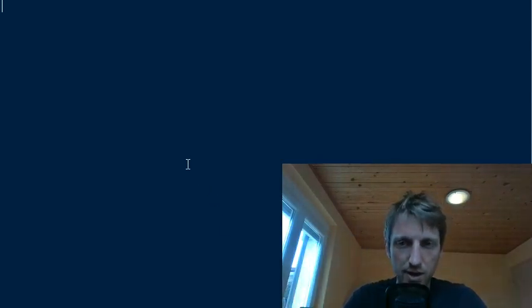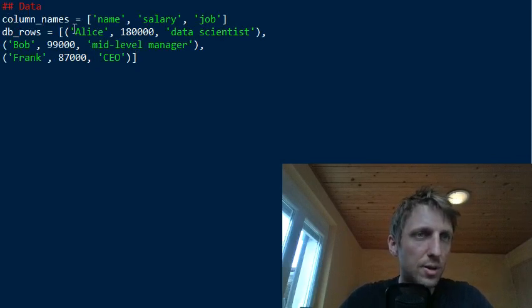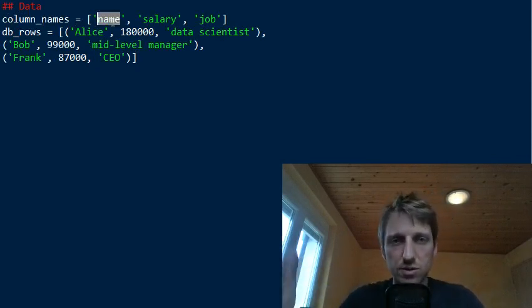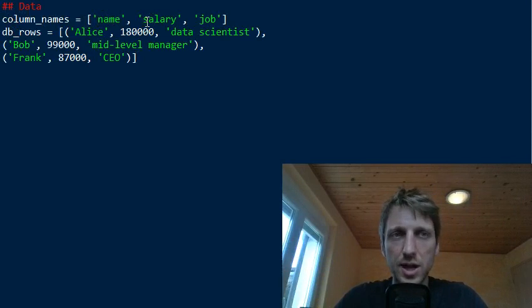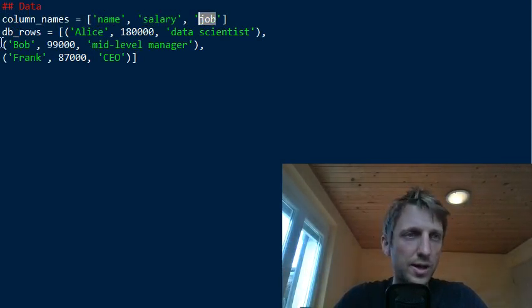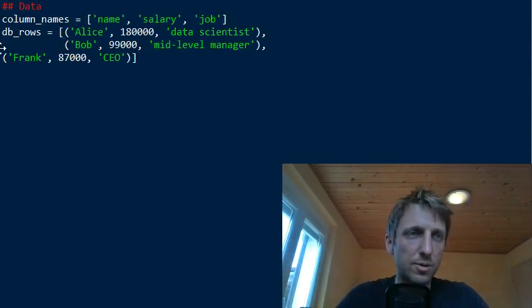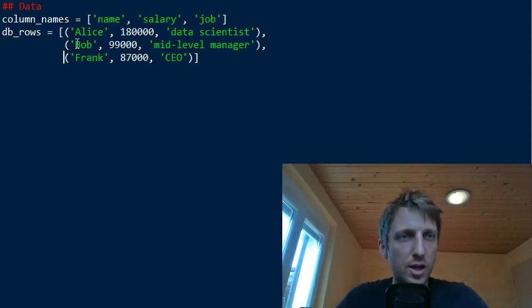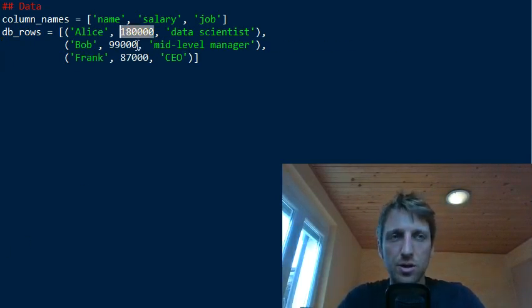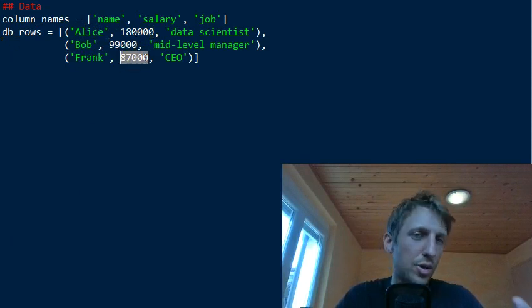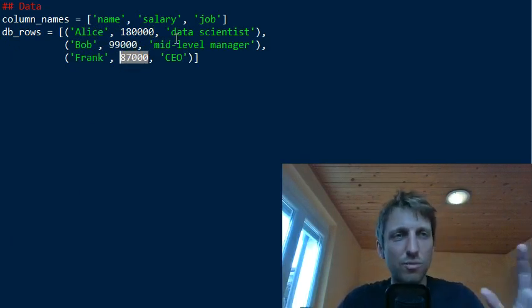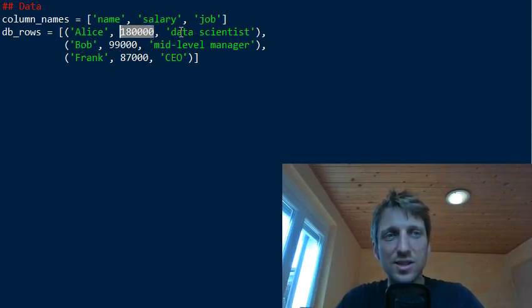Okay, so let's start with the data we have. We have this example data. We have some column names like could appear in any database: a name, a salary, and a job description. And then we have some rows in our database. We have Alice, Bob, and Frank, and they earn 180,000, 99,000, and 78,000 per year. So Bob is almost a six-figure earner, Alice earns six figures, and she's a data scientist.